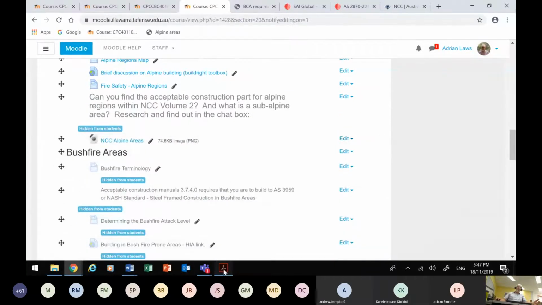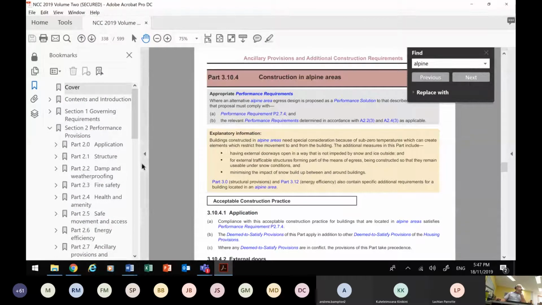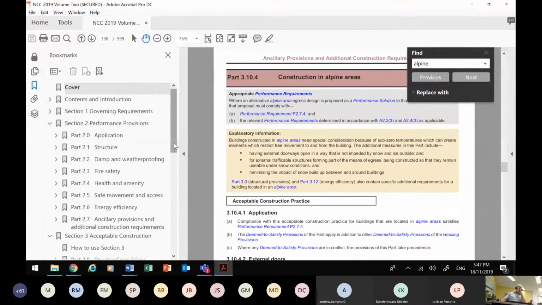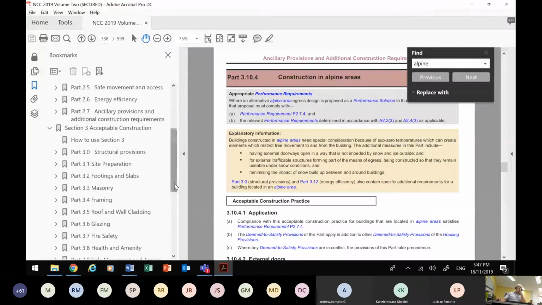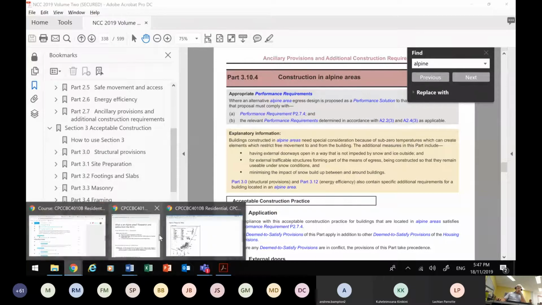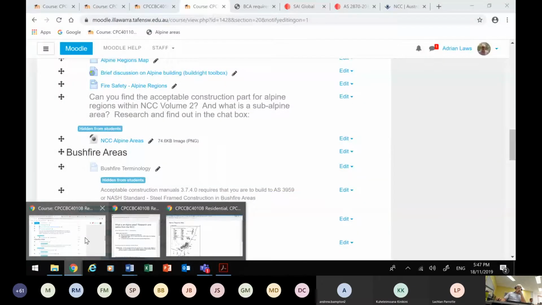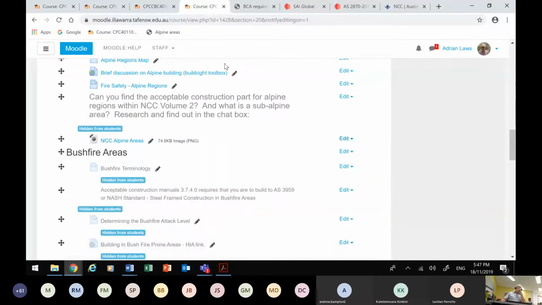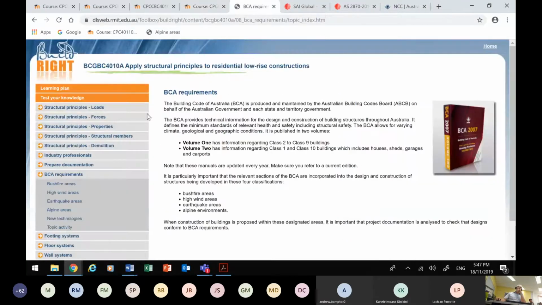So when we're just having a talk in class here about how, when you're in the alpine region, you've got to have your frames and trusses a lot stronger, and that's actually spoken about in the code. But also when we look at that Build Right toolbox that I had there, I'll just open that up and show you that. Here it is here.